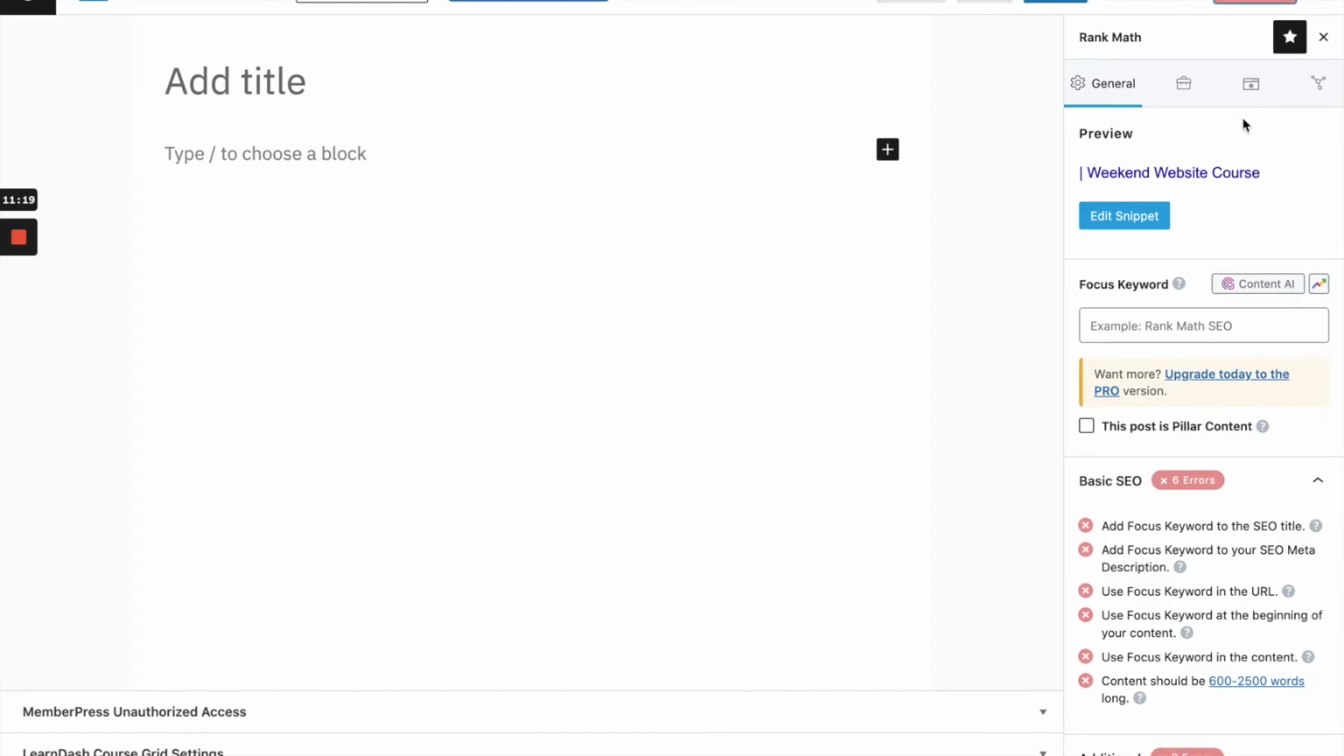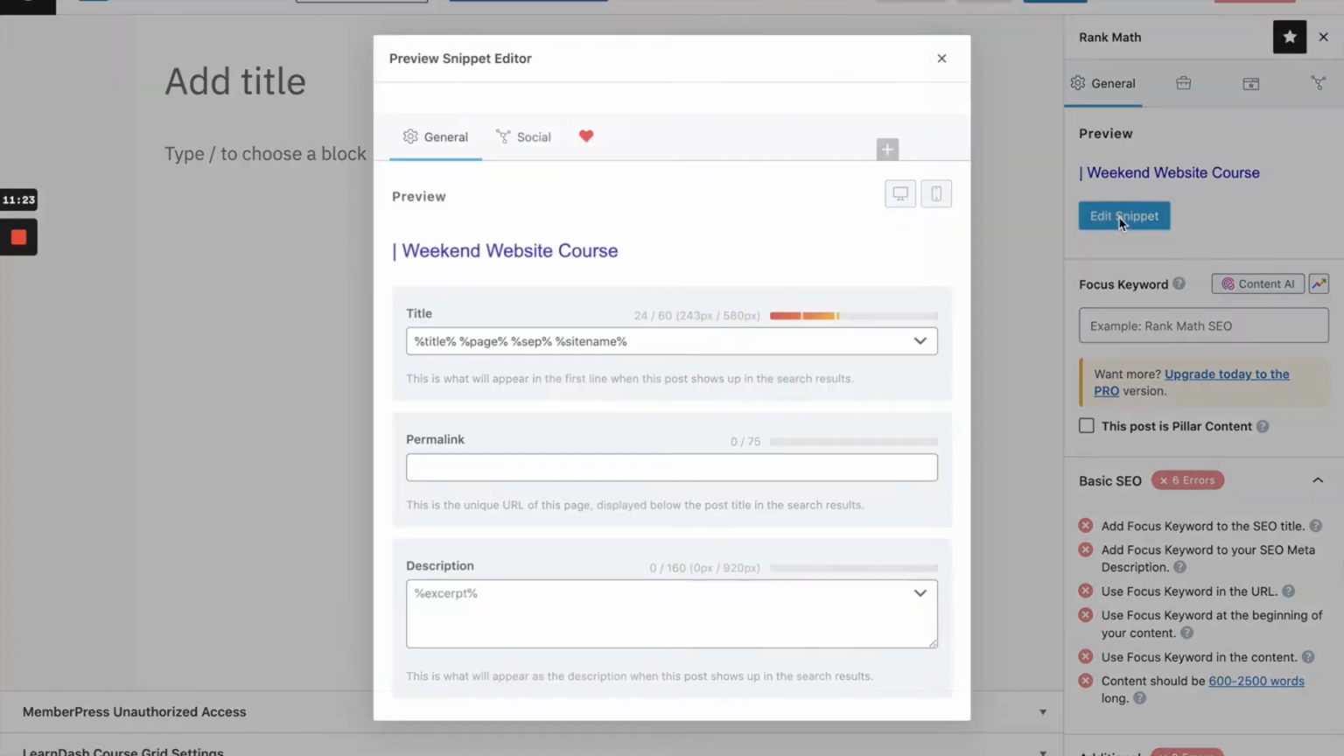So when you click on this area, it's going to bring up some of the Rank Math settings. What you can do is go ahead and click on Edit Snippet, and you can set up the title that you want to use for your page. By default, it's going to pull whatever title you set inside of the blog post itself. The permalink will automatically be set from whatever you put in the title. And then you have your description. Your description will automatically also be set by your excerpt.